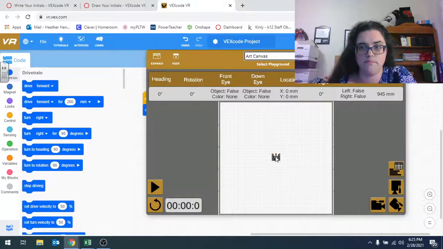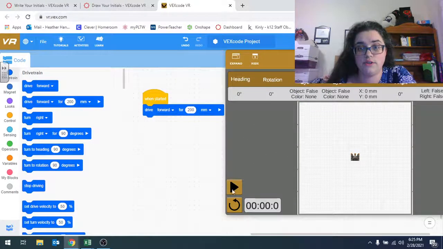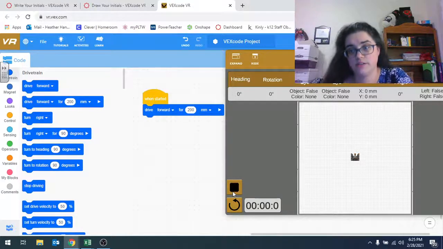And you're starting in the middle of the canvas. I don't know if that's where you want to be starting, but there it is. I might decide I want to drive left first and then start writing out my name. But just to see how the size is here, 200 millimeters, if I hit play, that's as far as it goes. All right, 200 millimeters.